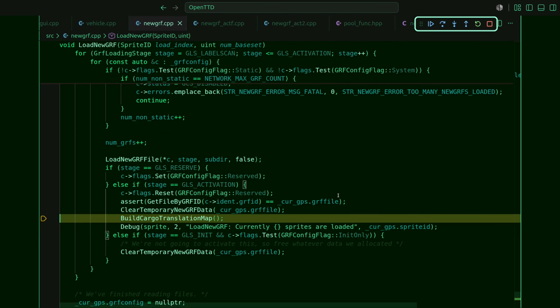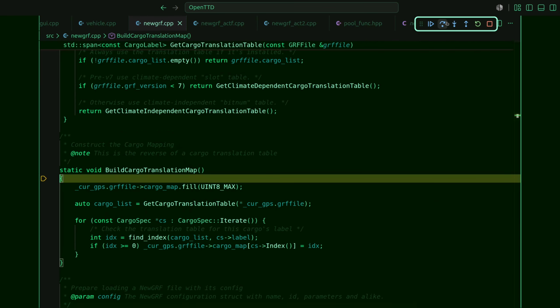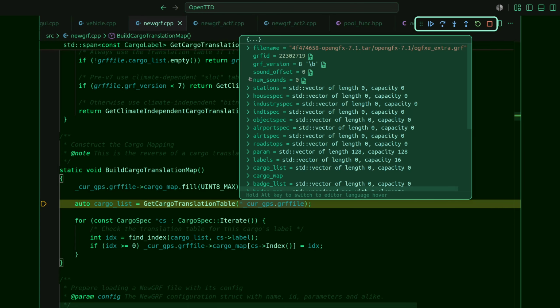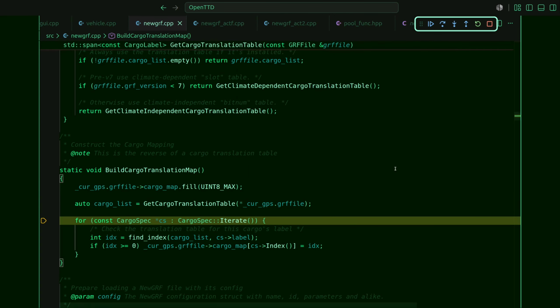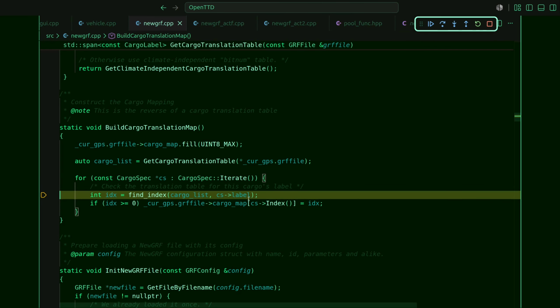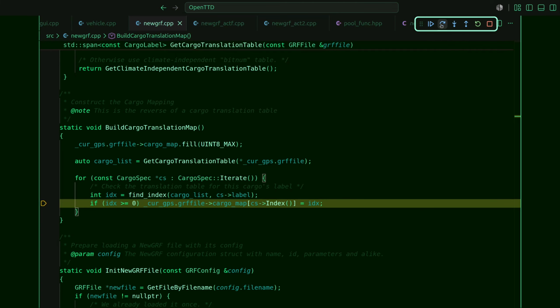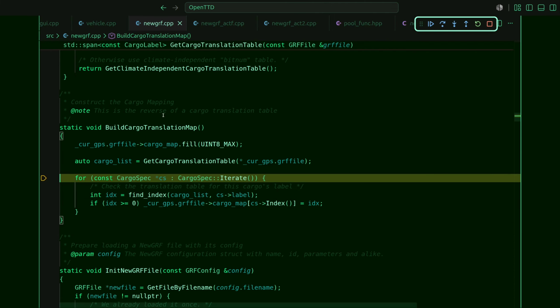Here's something interesting, build cargo translation map. So get some table, all the houses are here. And then we iterate the cargo list. Okay, and we just set for each CS, for each specification. Hold on, what's that? Mask. Okay, I'm not really sure what it is, to be honest.